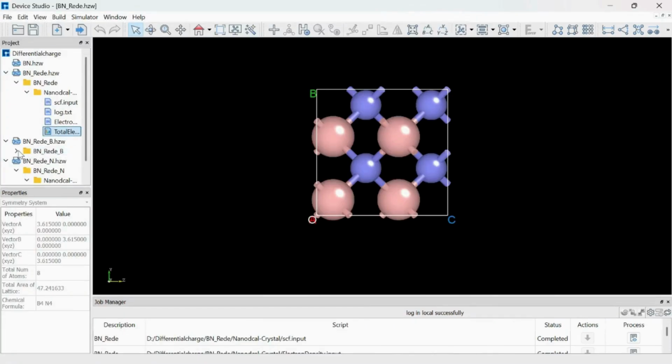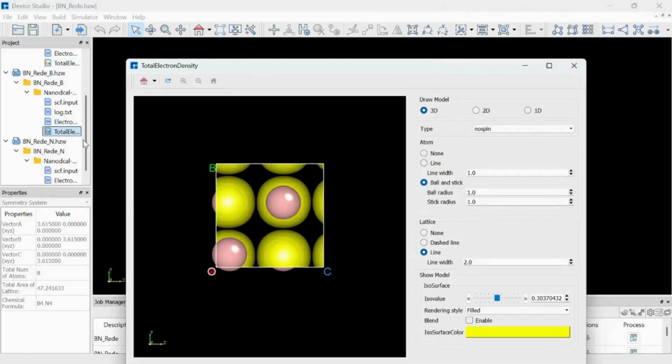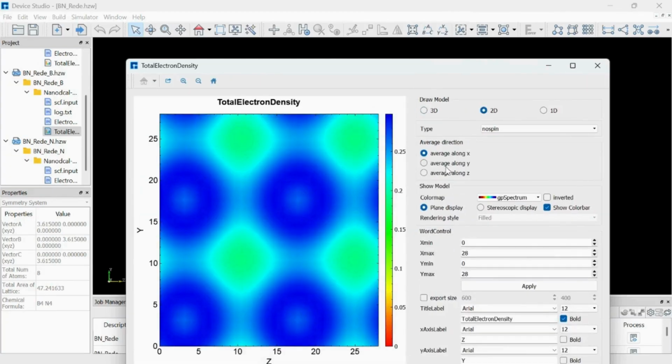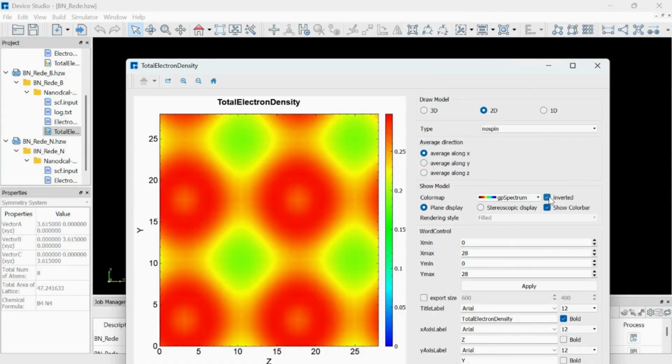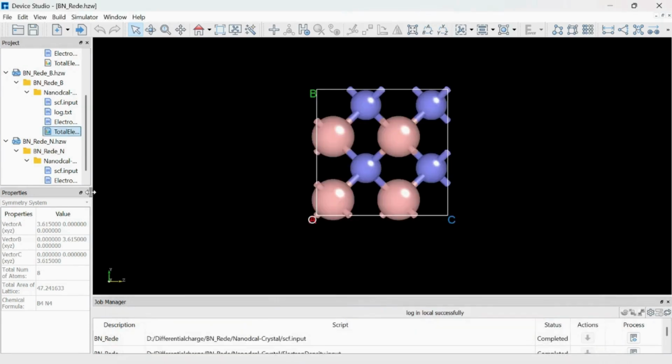Same for the boron structure also, total electron density, show view. You can see 3D, 2D, and average along Y, Z, and inverted. You can see XY plane, YZ plane, XZ plane.